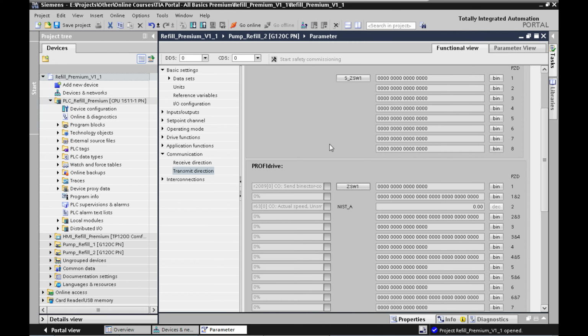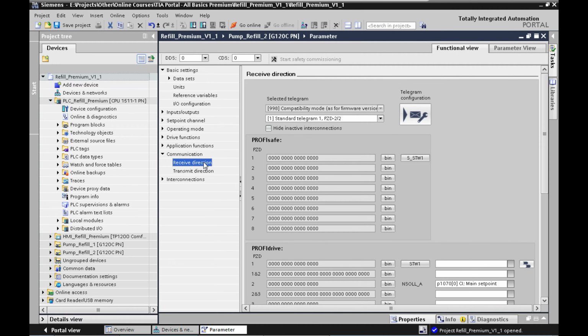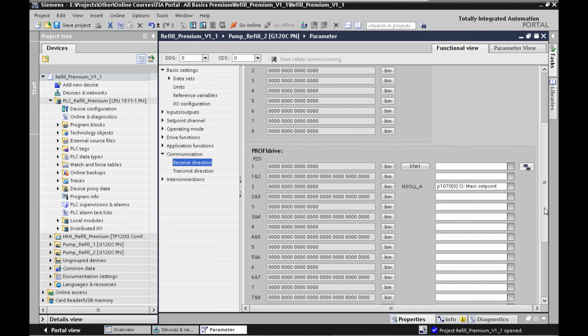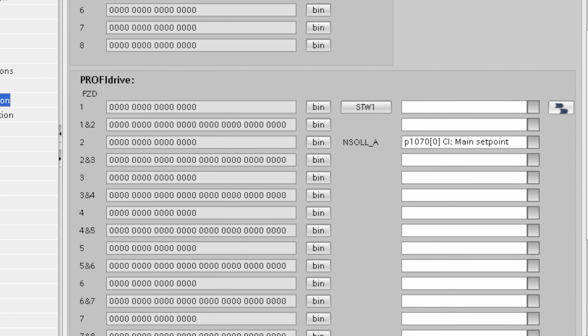Now if we go and have a look at the receive direction, the receive direction is which data the frequency converter receives from the PLC. So these are actually the commands from the PLC. And we can see what those are by clicking right here. Again, standard telegram 1 is configured. The Profisafe we're not going to go into right now.